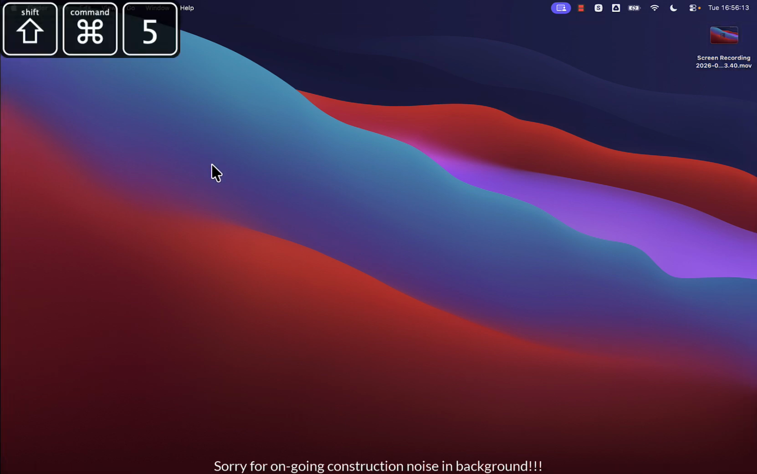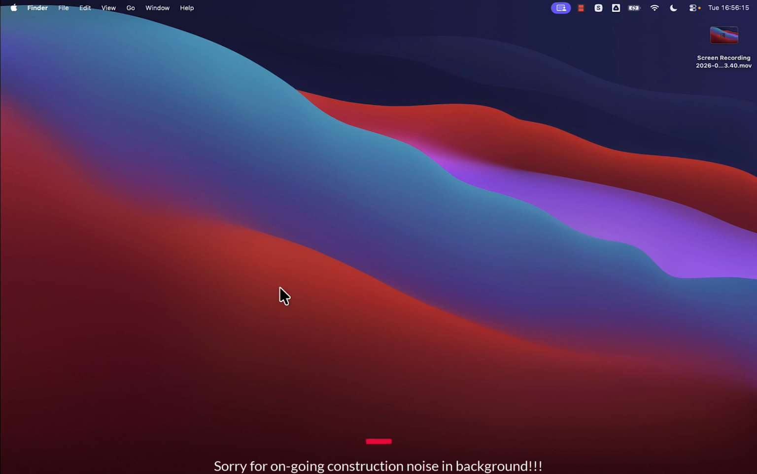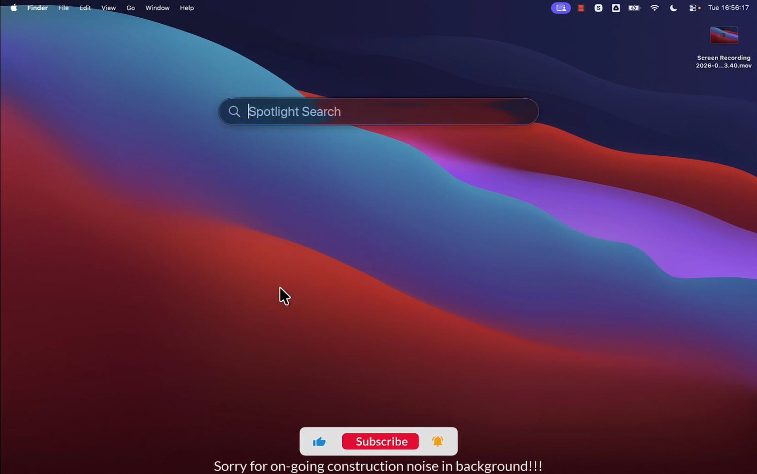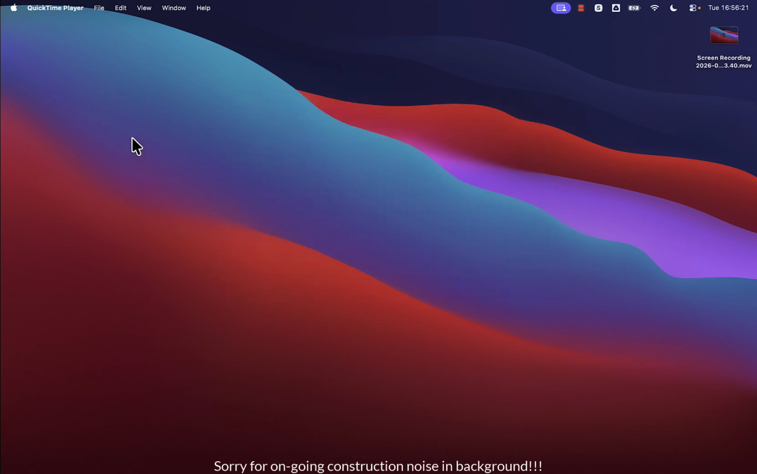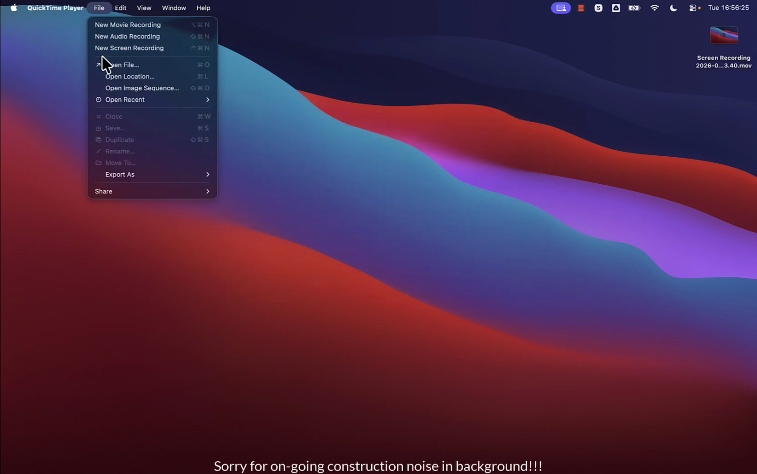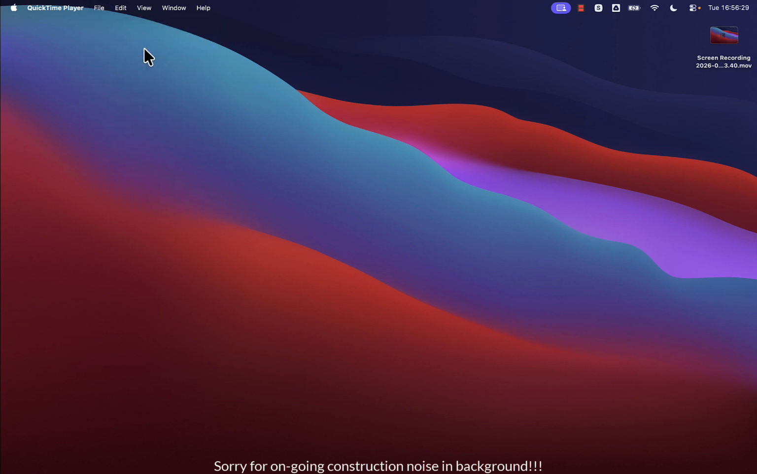Similarly, you can also use QuickTime Player. Just open QuickTime Player. Let me go to Spotlight Search and search for QuickTime Player. Once it is open, go to File, and in the File menu you have New Screen Recording. If you select that, it will open the same recording toolbar as earlier. So both actually use the same inbuilt recording feature.